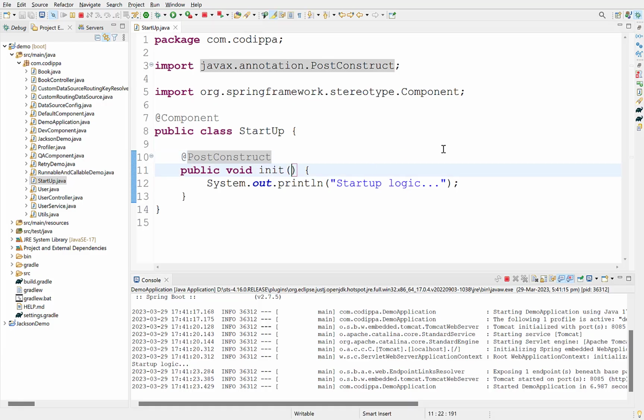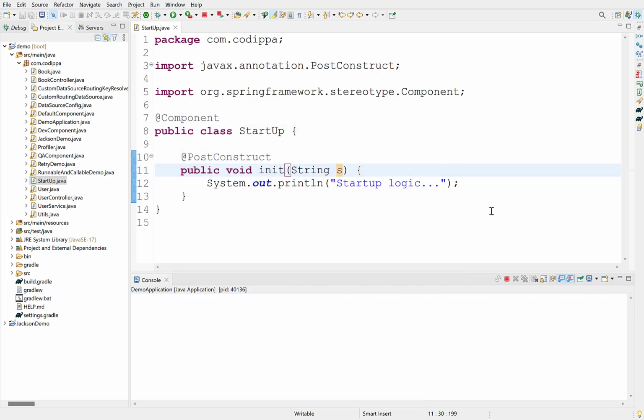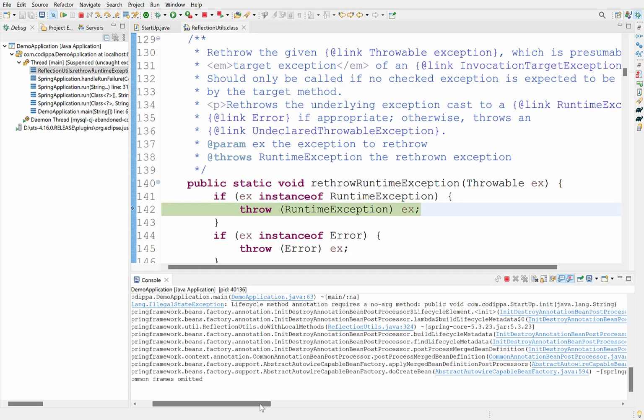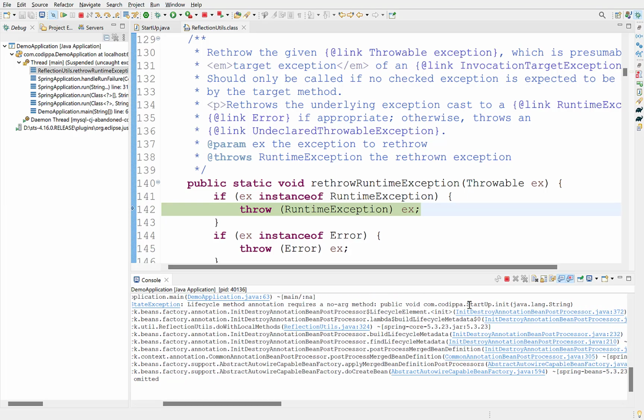So, let us add a string argument. Start the application. It fails to start and look at the error. Requires a no-arg method.